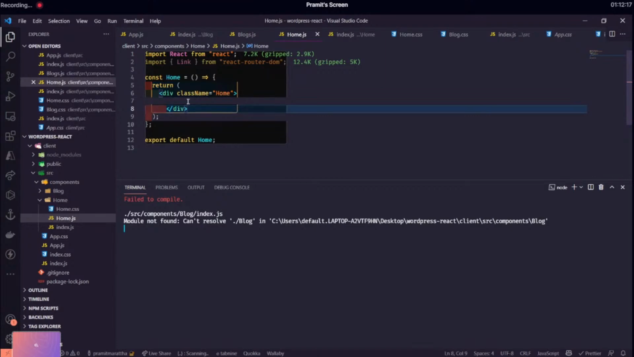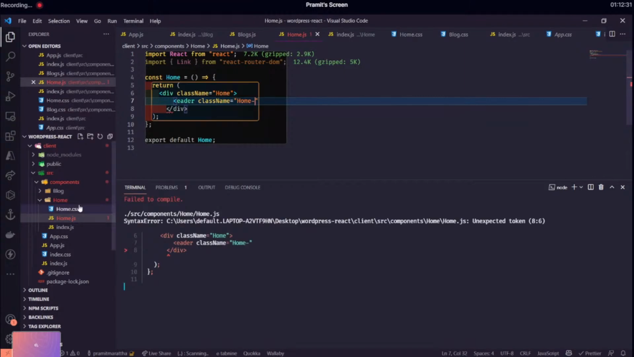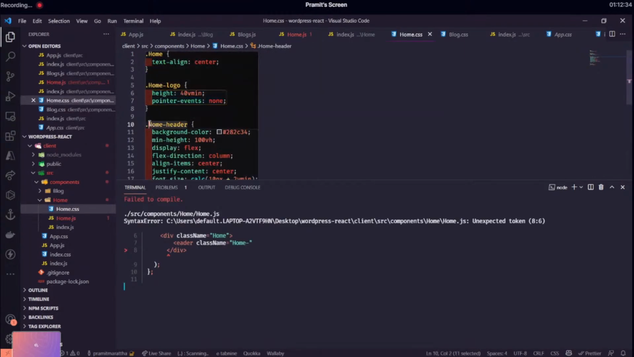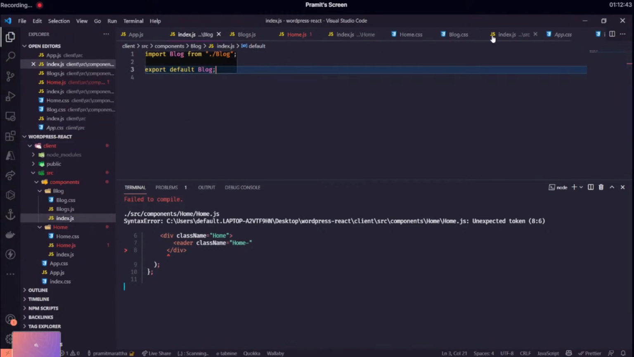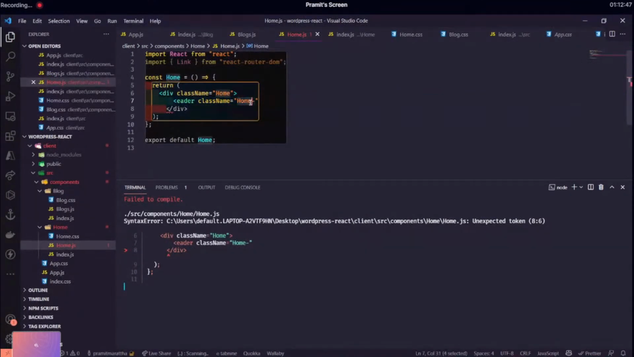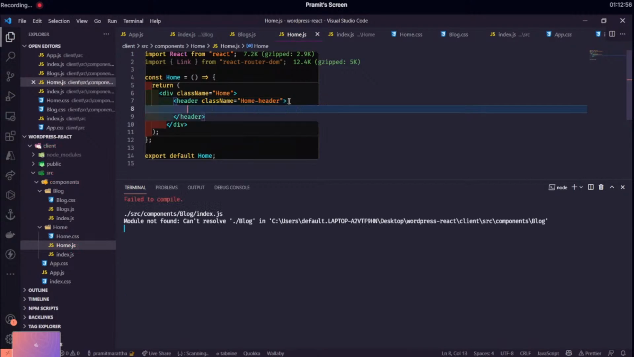Close this, and just like yesterday, we created a header with className equal to home. HTML, not capital. Home, where is our blog? Not blog. Home header. Not either, HEADER header. That is our header tag. Let's add welcome to React app.